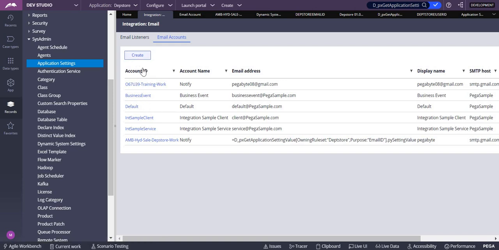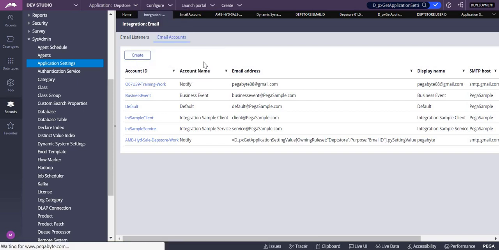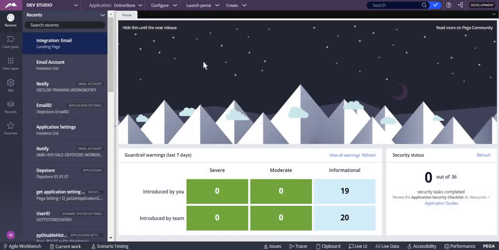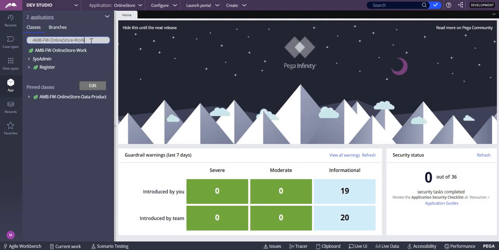So how to create? First of all, you need to select the application to which you want to create it. So I am moving to some other application, because in this application I do not have an email account. What is a class group? You can see it in the App Explorer. Here you will have the class group.